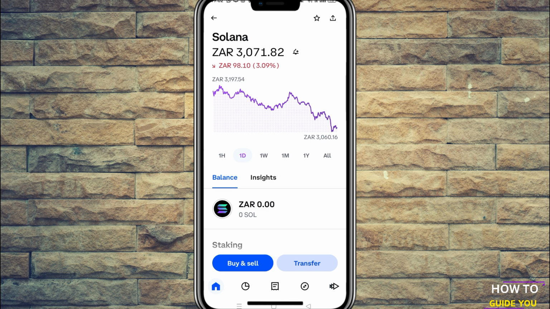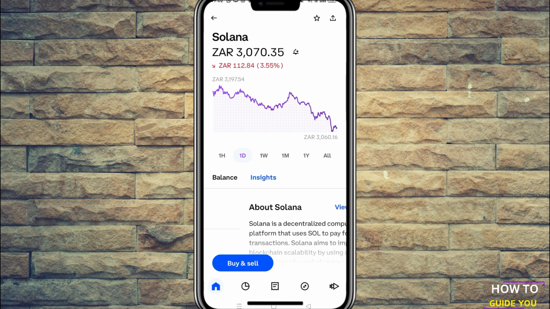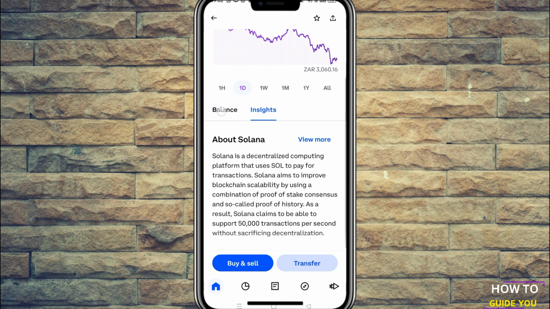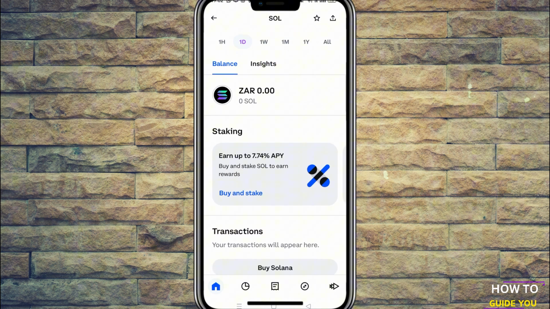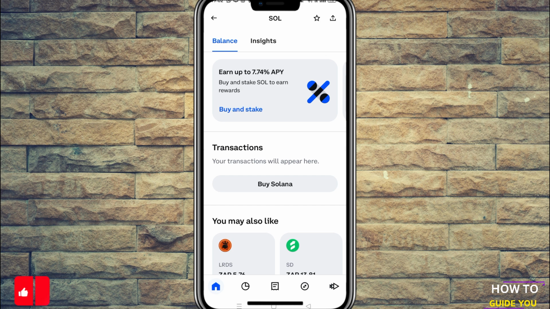You can choose to stake all your Solana, or you can click on the pencil icon right next to the stake button on the next page, and that will allow you to adjust how much Solana you want to stake, and you can earn up to a maximum of 7.74 APY.